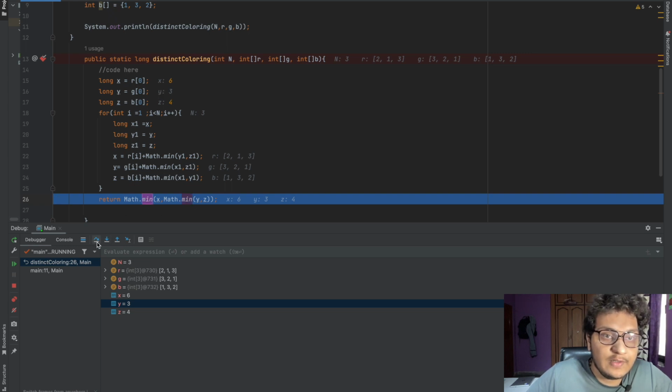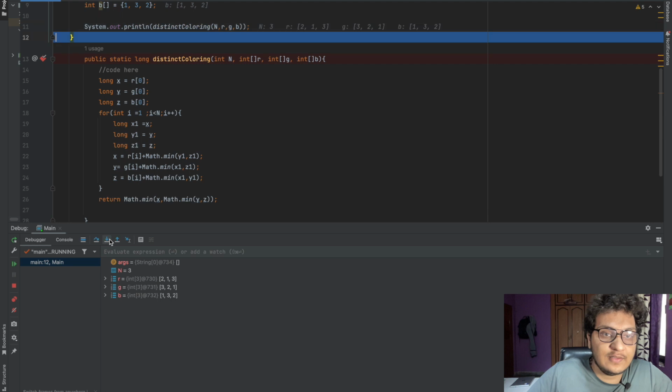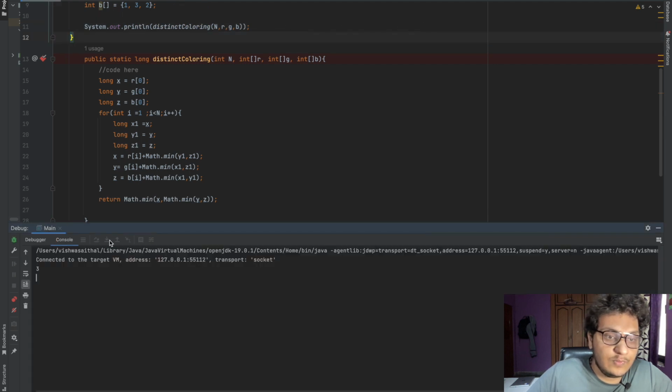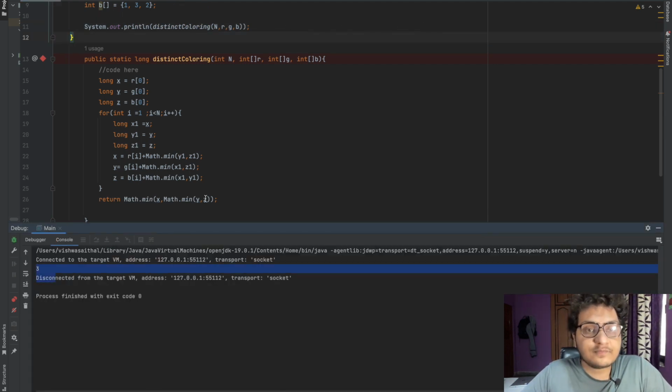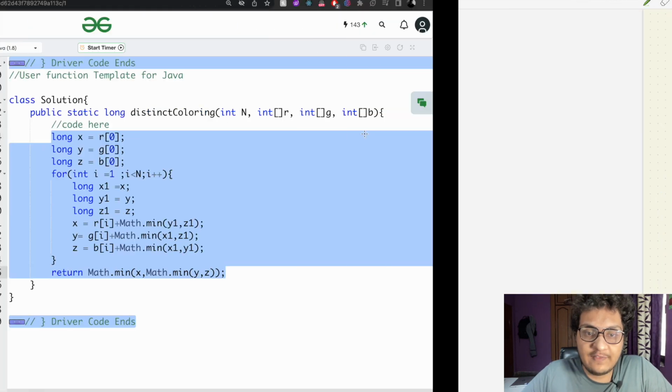So we will print here output as 3. I hope I'm clear here. Okay, I hope I'm clear here with this algorithm.